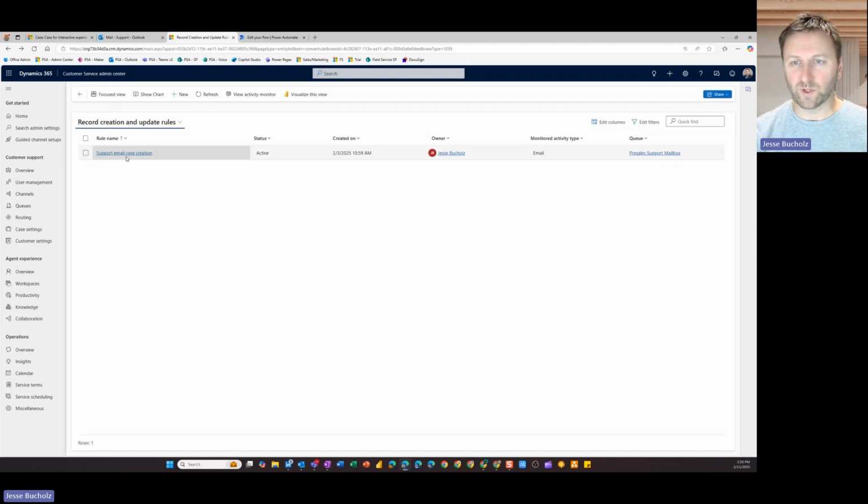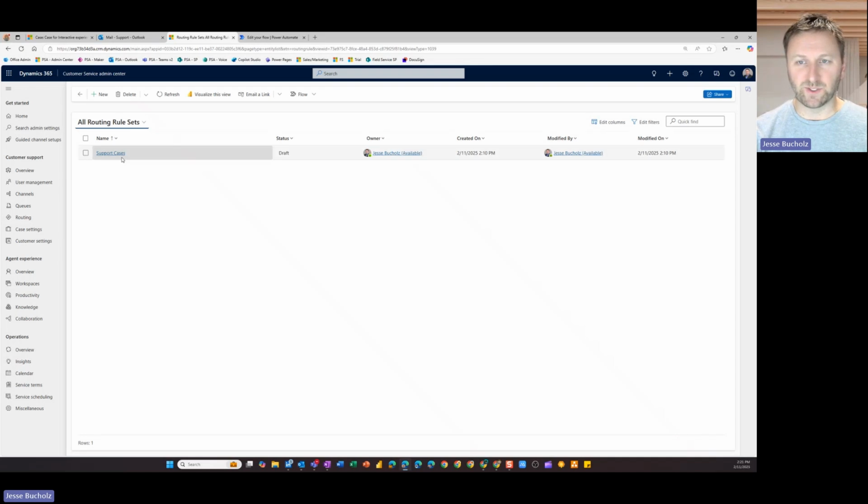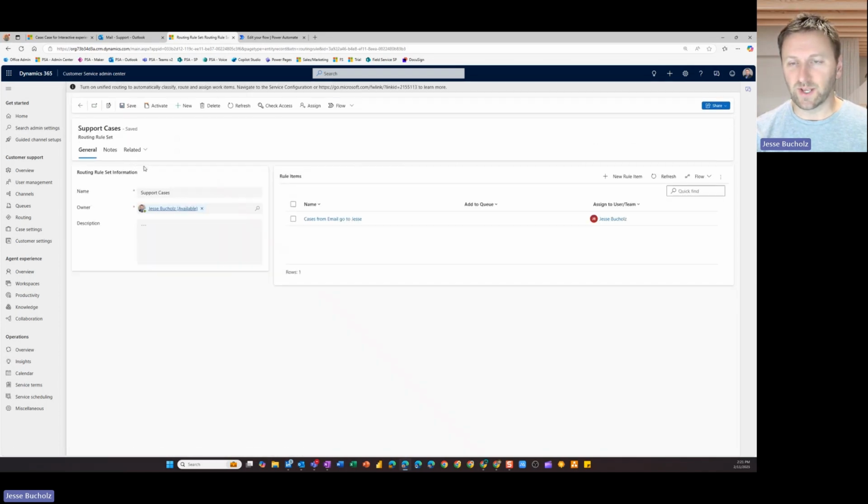And then once we get that rule stood up and we've activated it, we can also use some case routing rules. So if I come into my routing area and I go into my basic routing rule sets, maybe I've got a specific user or a team or a queue that I want to dump that support case into once it comes through. So in this example, I created a new one, and I said, hey, any cases that come in from email, I want to route to a specific user. I chose myself.